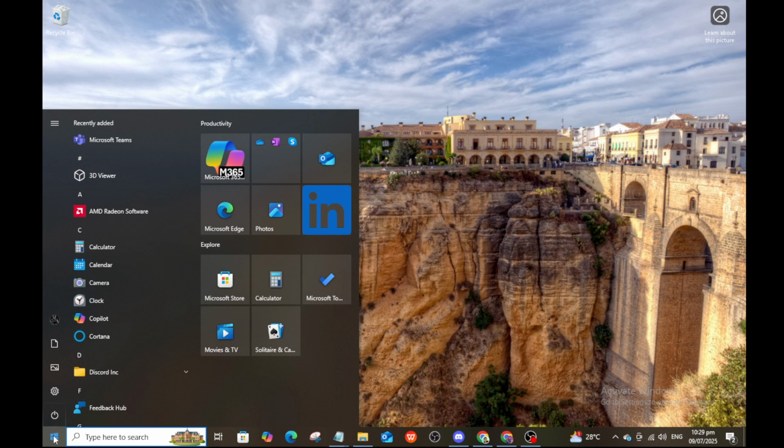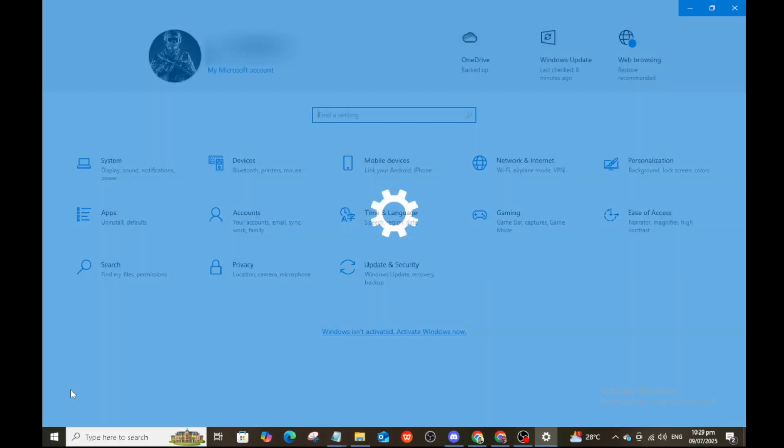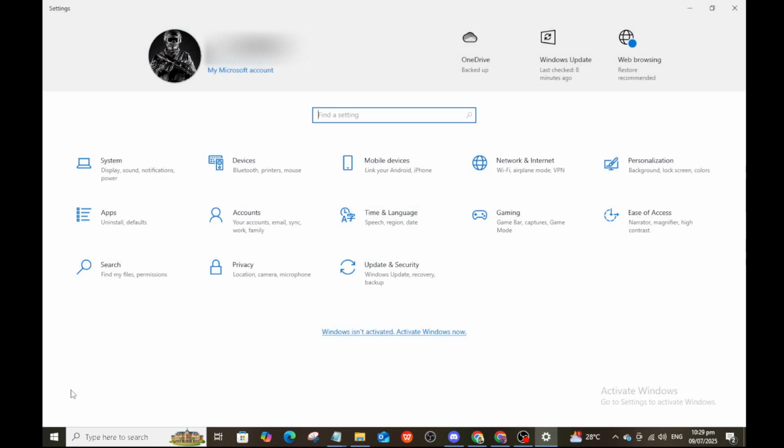Once you've opened the Start menu, your next step is to click on the Settings icon. This icon typically looks like a little gear, and it's where you can tweak various settings on your computer, including Bluetooth. It's key to remember that this section allows you to personalize many aspects of your system, so it's always worth exploring other settings if you have the time.